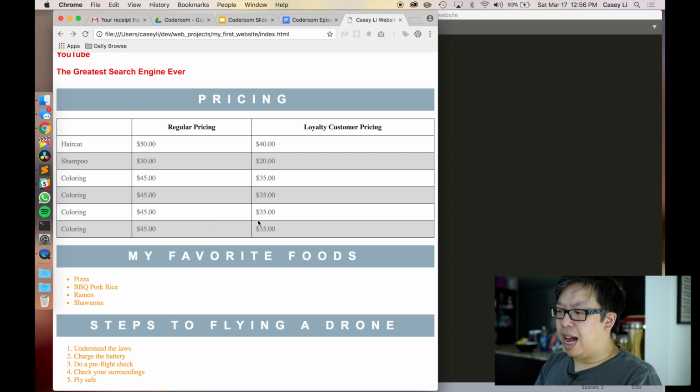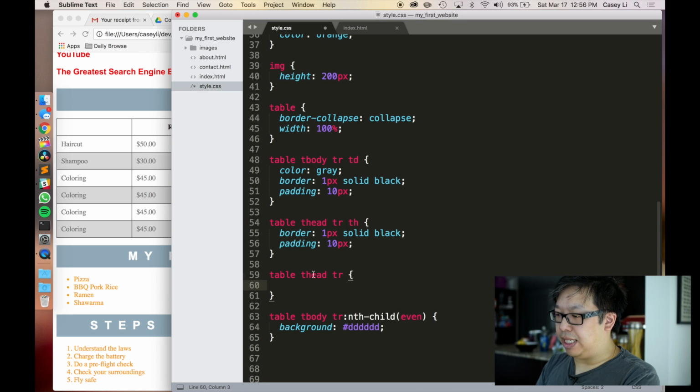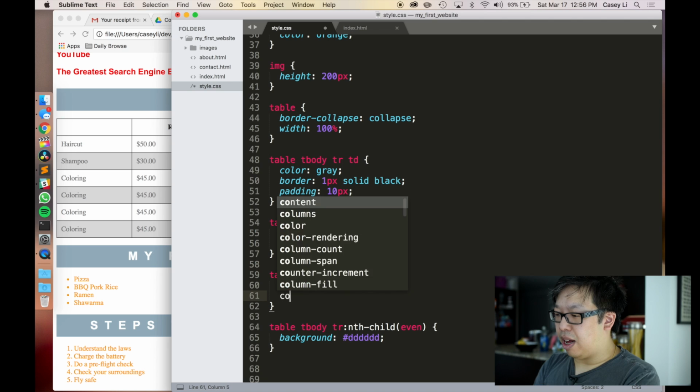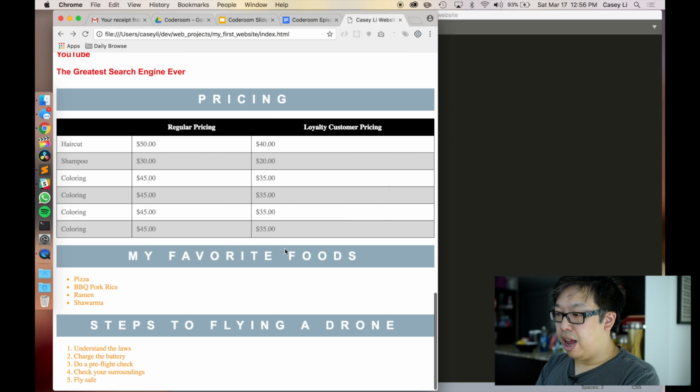Okay? And actually, let's do one last thing. Let's change the header row to be a different color. All right? So let's do table, thead, tr. Okay? So the table row that's within the thead, that's within the table. Okay? And we'll say the background is black, and let's make the color of the text white. Save that, and there we go.